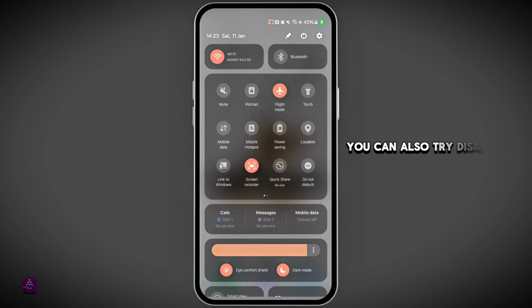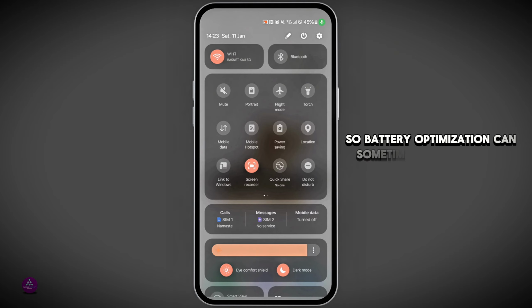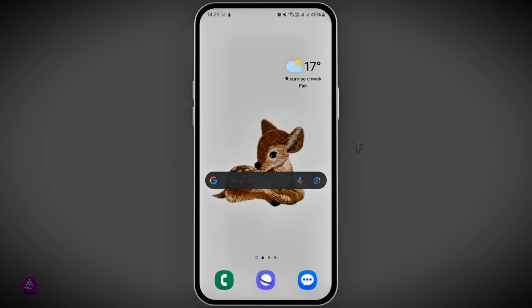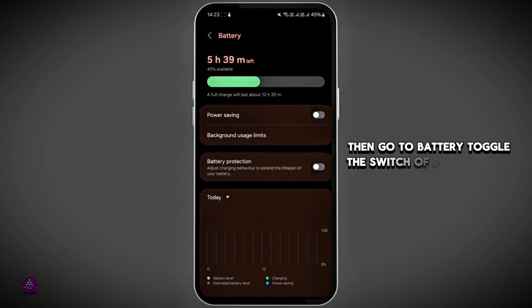You can also try disabling the battery optimization. So battery optimization can sometimes interfere with the app performance. For that, you can go to Settings, then go to Battery, toggle the switch of power saving.